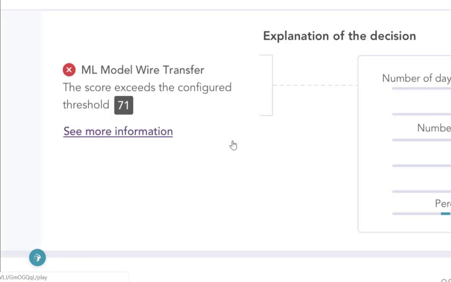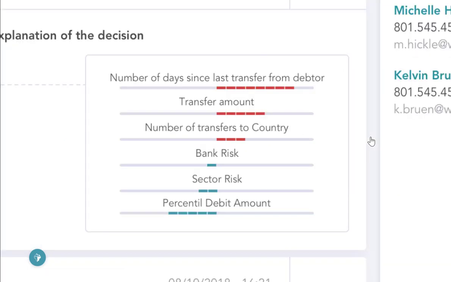When you look closely, you can see that this transaction has been blocked because the risk score exceeds the configured threshold. This score, calculated by a machine learning model, can be interpreted here. Thanks to the local interpretability feature, it's possible to identify the variables that have either flagged up or exonerated this transaction.